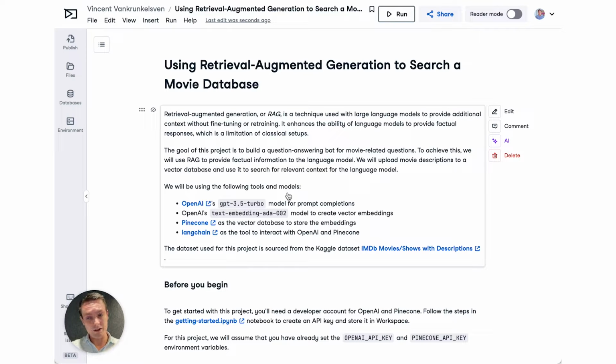I'm a software engineer at DataCamp, and today we'll be talking about using Retrieval Augmented Generation to search a movie database. So, Retrieval Augmented Generation, what does that actually mean? Let's start with a problem first.